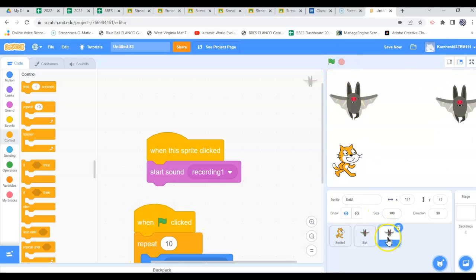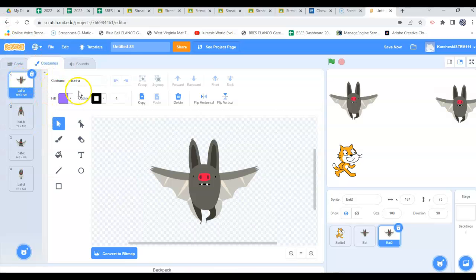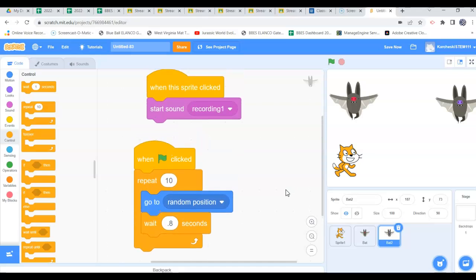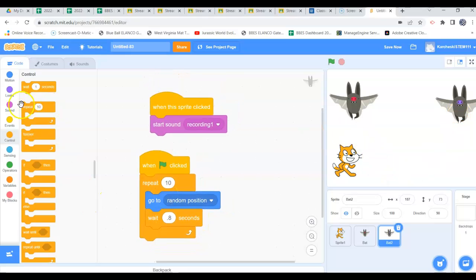Then what you could do is, if you want to, you can always go into that bat's costume, and if you wanted to change him somehow, maybe make him like a purple bat or a purple-nosed bat. There we go. You can change the game a little bit to make it more interesting. You could even change some of the code to perhaps make it like this one. If you click it, it's worth more points. You can do other things as well besides just having them go to random positions.